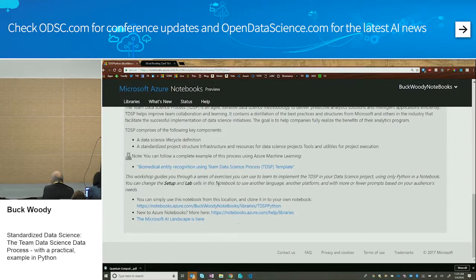All right. If you want a really complicated machine learning example from Microsoft, there's a link here called Biomedical Entity Recognition using the Team Data Science Process template. That's highly documented. There's a link there. Every link I show you, I want you to right-click and open in a new tab. I don't want you to lose where you are. We good on that? Okay, we're moving quick. If we move too fast, ask your neighbor what I just said.